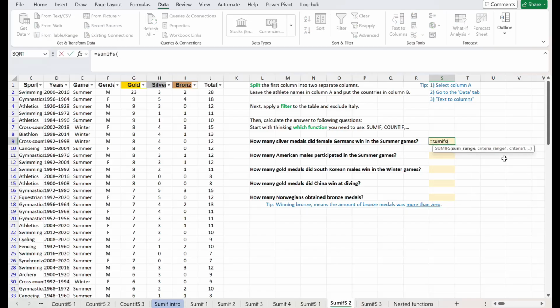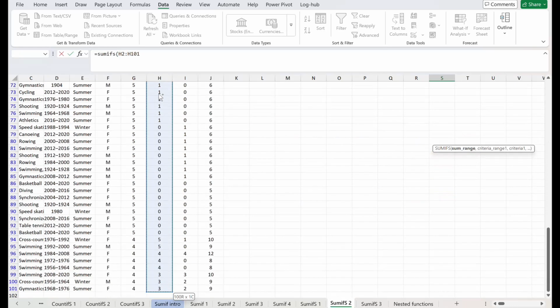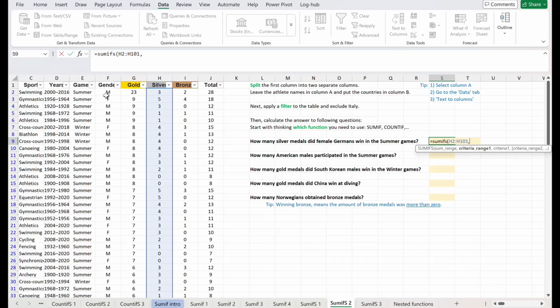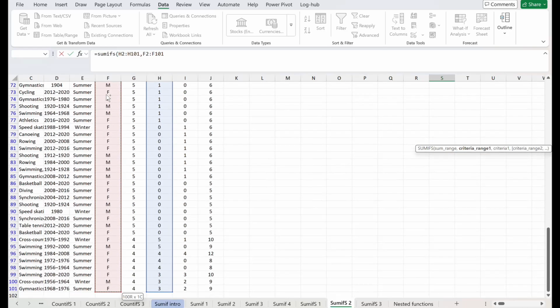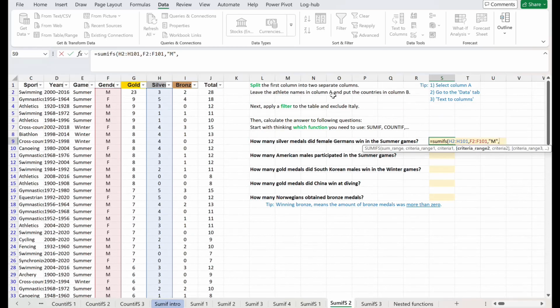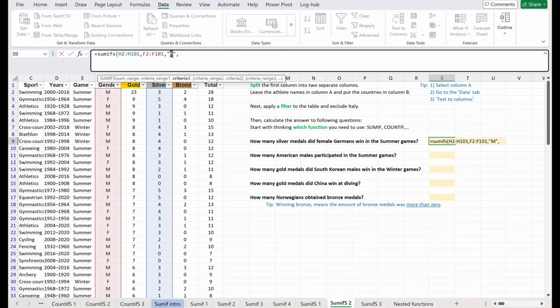SUMIFS. First thing Excel asks is for the sum range. So it asks, where are the numbers that I need to sum? So we're going to give that answer, they are in column H. Then it asks, where is your criteria range? Let's say the first one is gender. So we select column F. And we're going to say that the criterion is male. Okay, let's move up again. But actually it's not male, it's female. There you go.